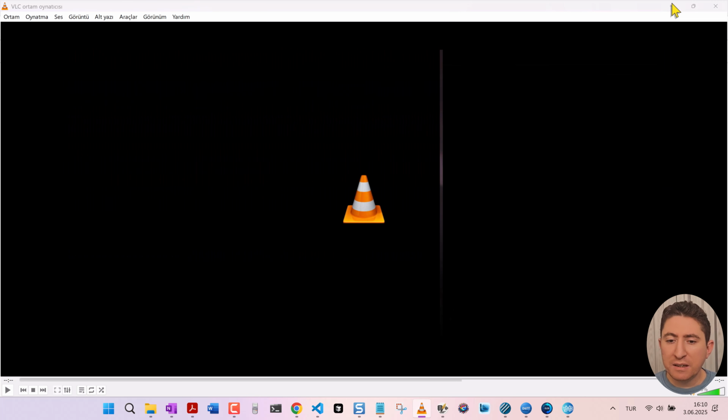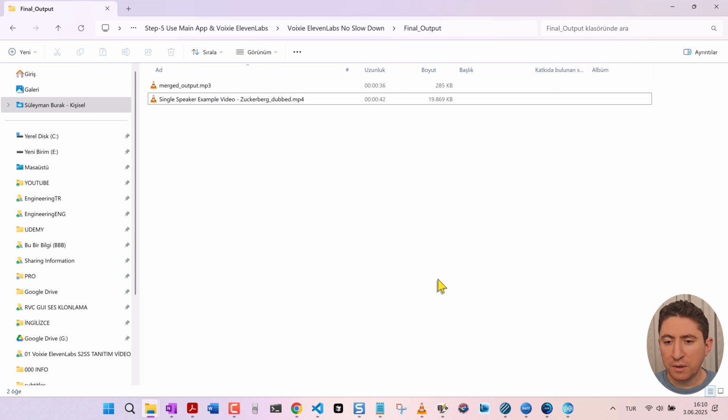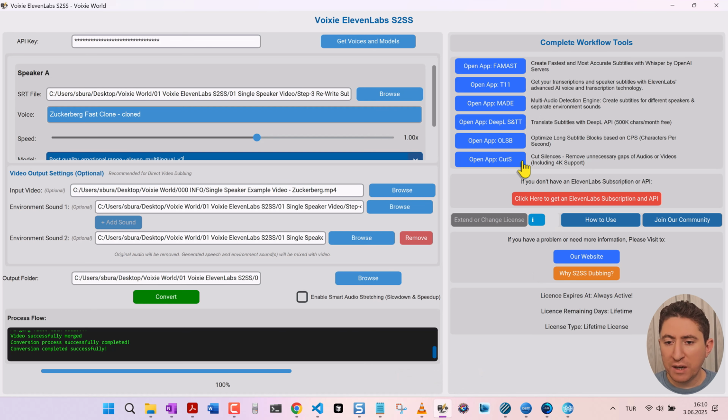As you can see, this time no audio was slowed down, but due to the subtitles being further shortened with OLSB, even more gaps emerged. However, in today's modern videos, if you've noticed, to prevent viewers from getting bored, videos with quite a lot of jump cuts that only present the speaking sections and cut all the gaps in between have become fashionable.